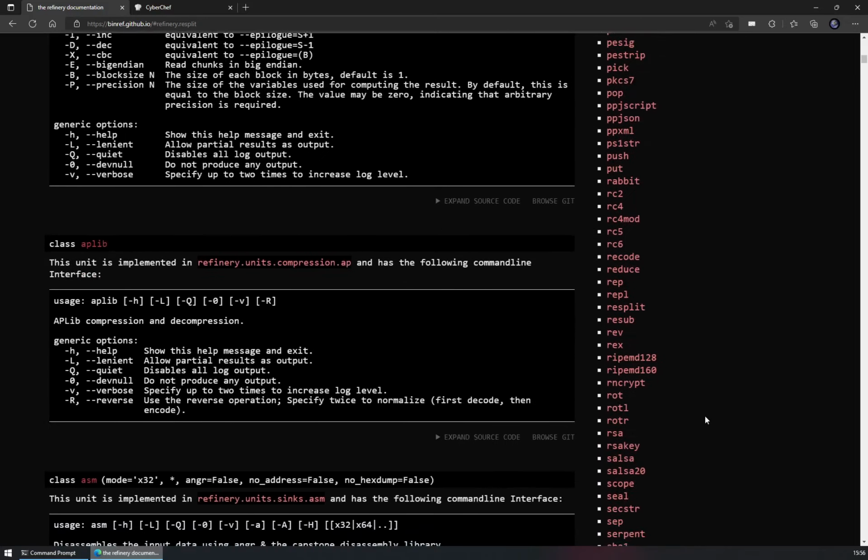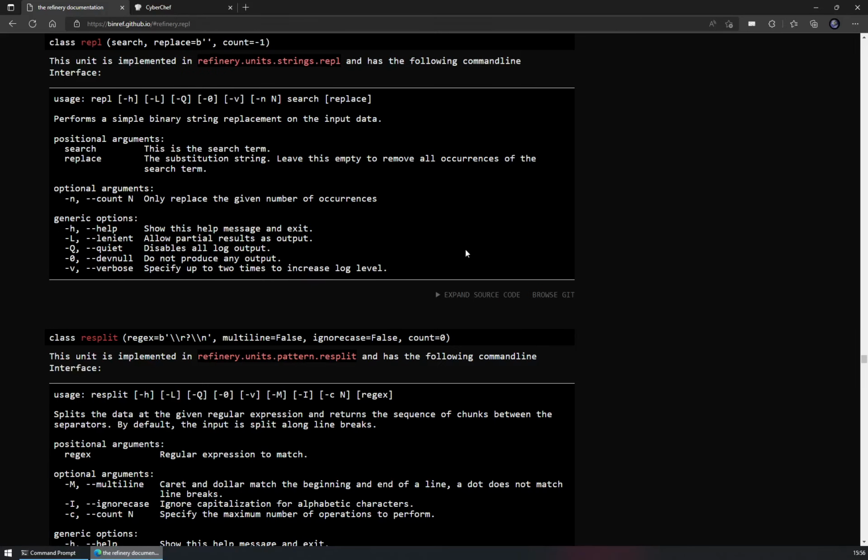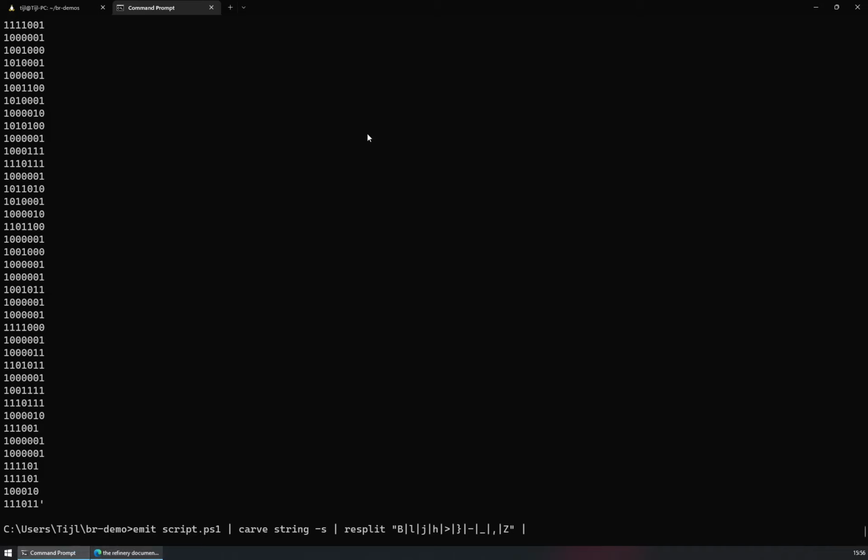That's how you would do it in Python. So we have REPL, which is a replace option. We can look for something, and if we don't specify a replacement, it will just remove it. So if I do something like this, I want to remove, so replace this single quote like this. With this command, we can see that the quotes are gone. Okay, so far so good.